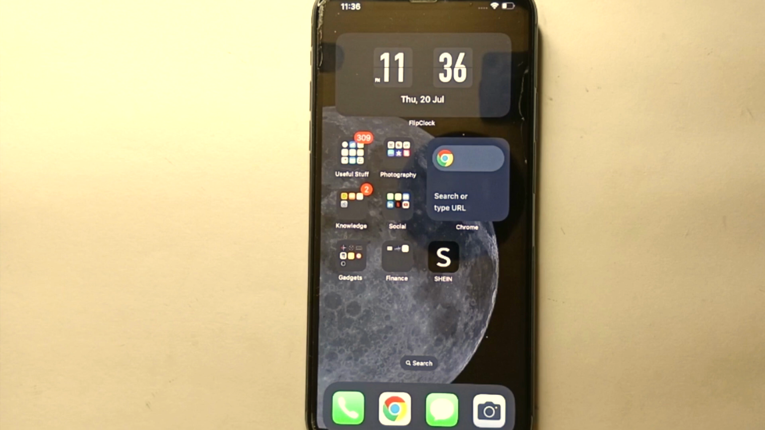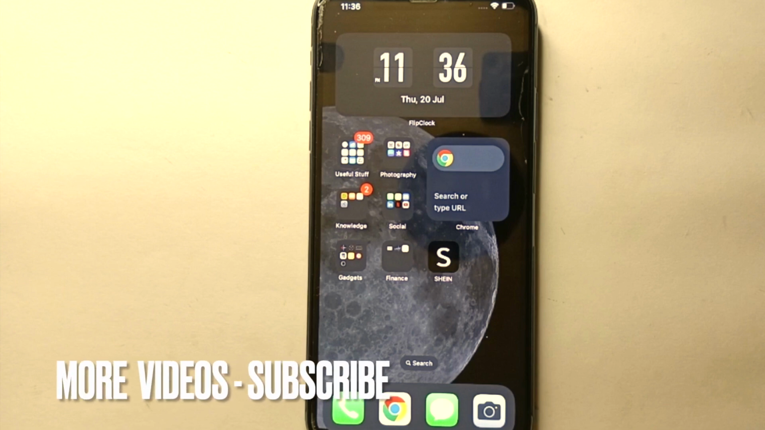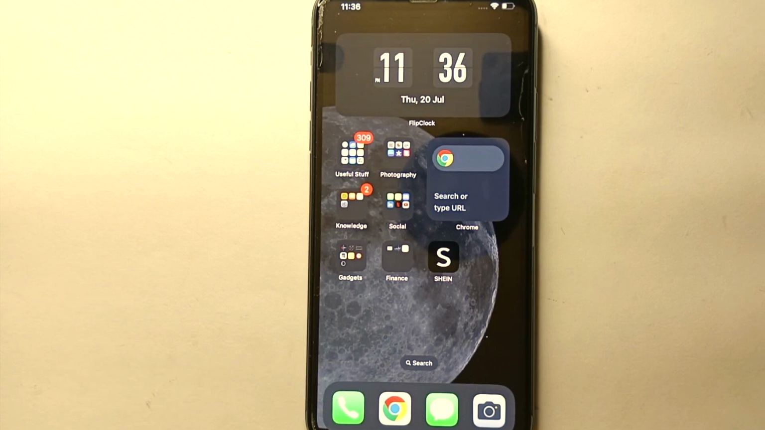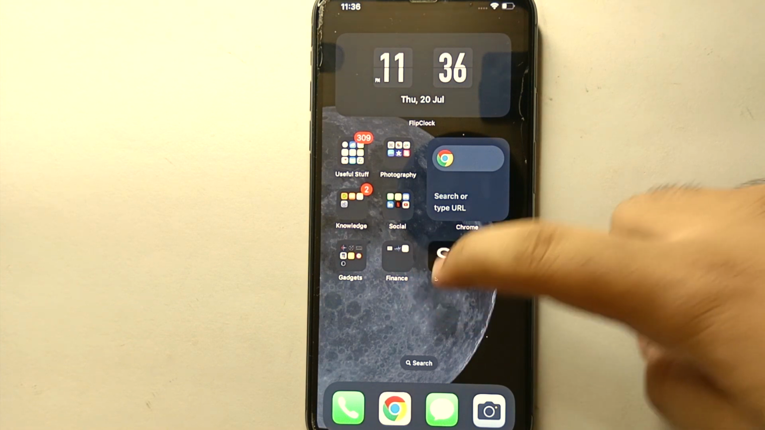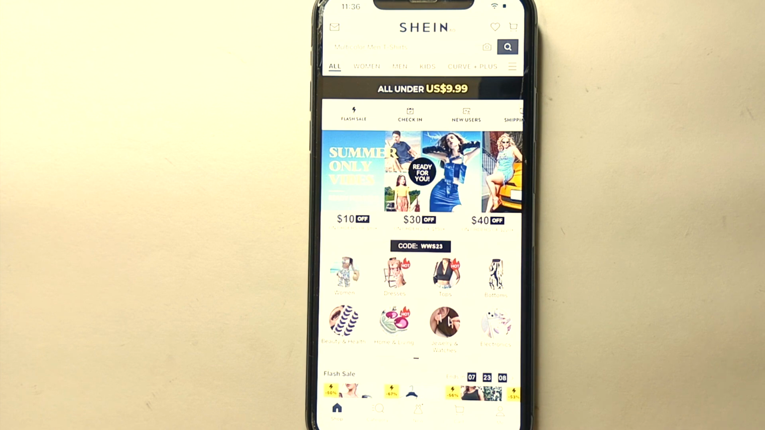First, you have to make sure that you have already installed the Shein app, and if you have not installed it yet, then you can still install it from Google Play Store or App Store. And once the app gets installed, make sure you have already created your account on it and you're also logged in with your account on your device. Once you're done with all these things, just simply tap on the icon of the Shein app to open it.